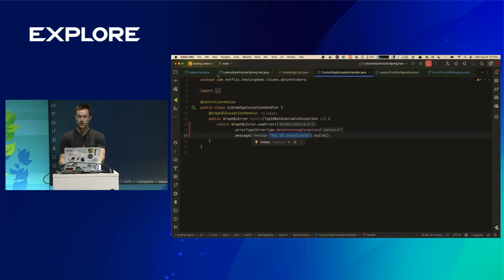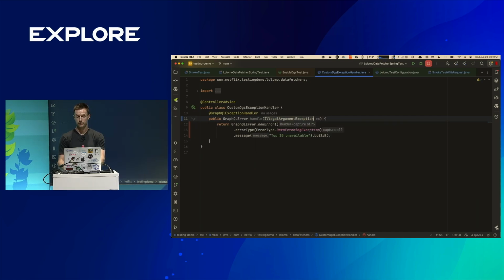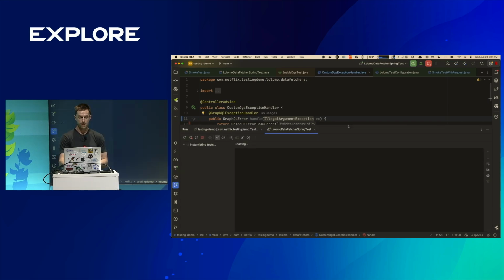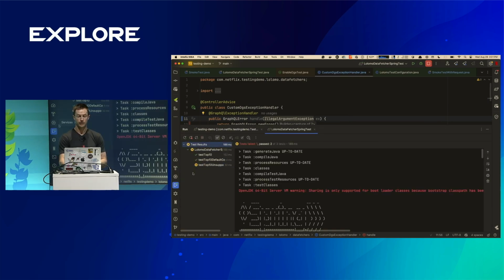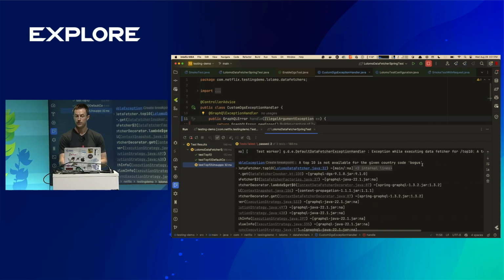Now, we've already seen this working in a test just now. So let's introduce a bug. I'm going to change this exception here to, let's say, illegal argument exception. So it's no longer catching the exception that I actually want to catch. And if I run my tests again now, that blows up, and we will see that there's a different error message now than the one that I would actually expect.